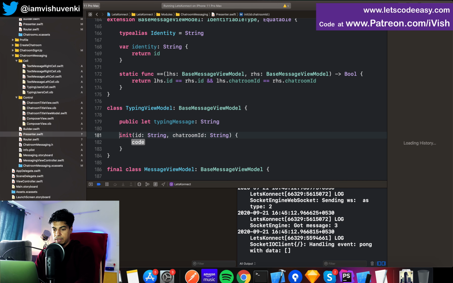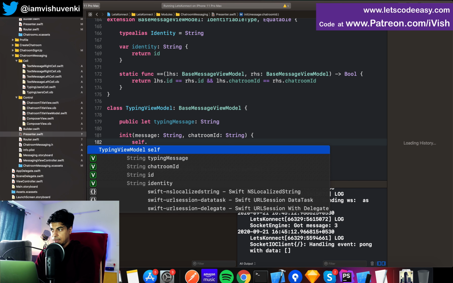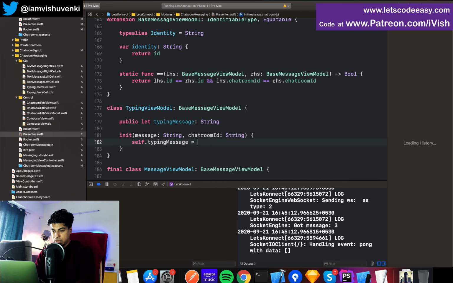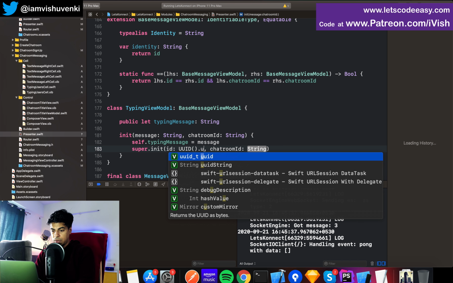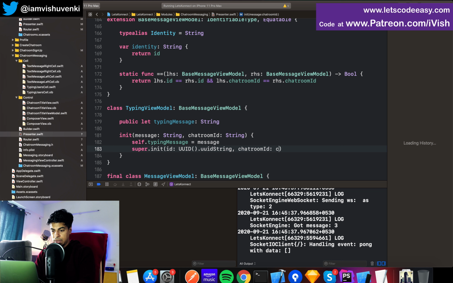Not overriding, an init for this, which should have a message which needs to be shown, the typing message, and the chat room id. So those two are enough. I can just say typing message will be the message which we pass, and we can also do a super.init using id. I might just pass a uuid for that. UUID().uuidString is enough for me, and then pass the chat room id to initialize the superclass.